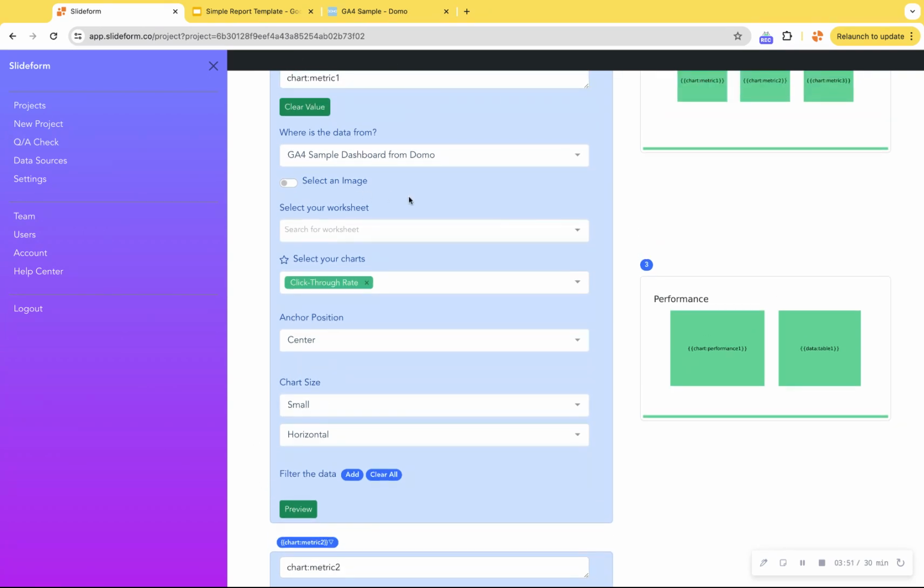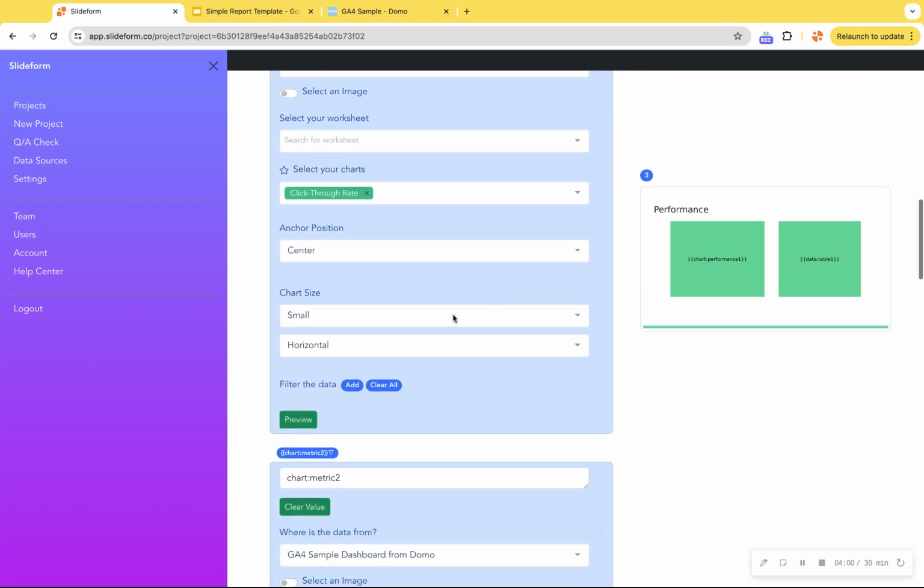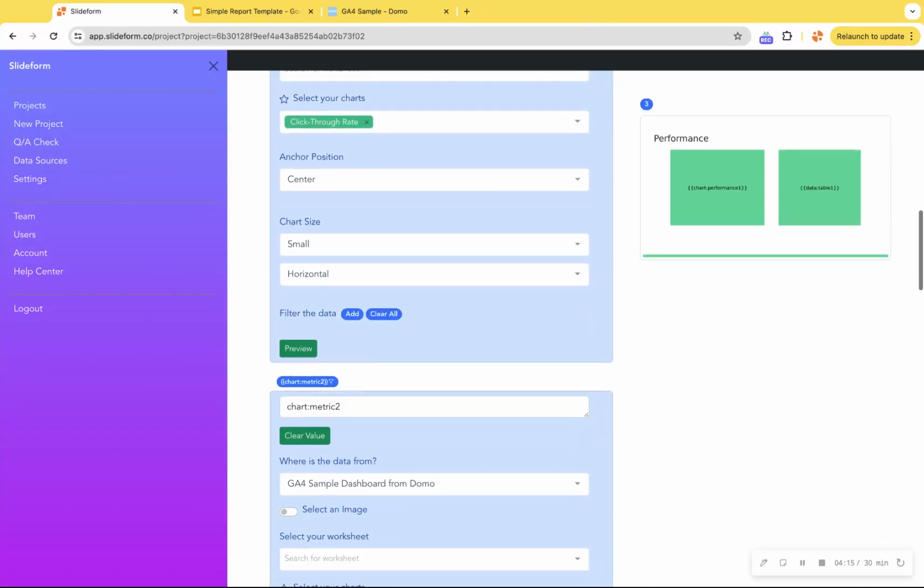Once this is mapped, then every time you regenerate this presentation, the latest data for this chart will be placed into that placeholder. Notice that you can also filter the data by any filters that are available in Domo. That could be something like a date range, categorical labels, region, or anything that you have set up inside Domo. For a data table, it works the same way.